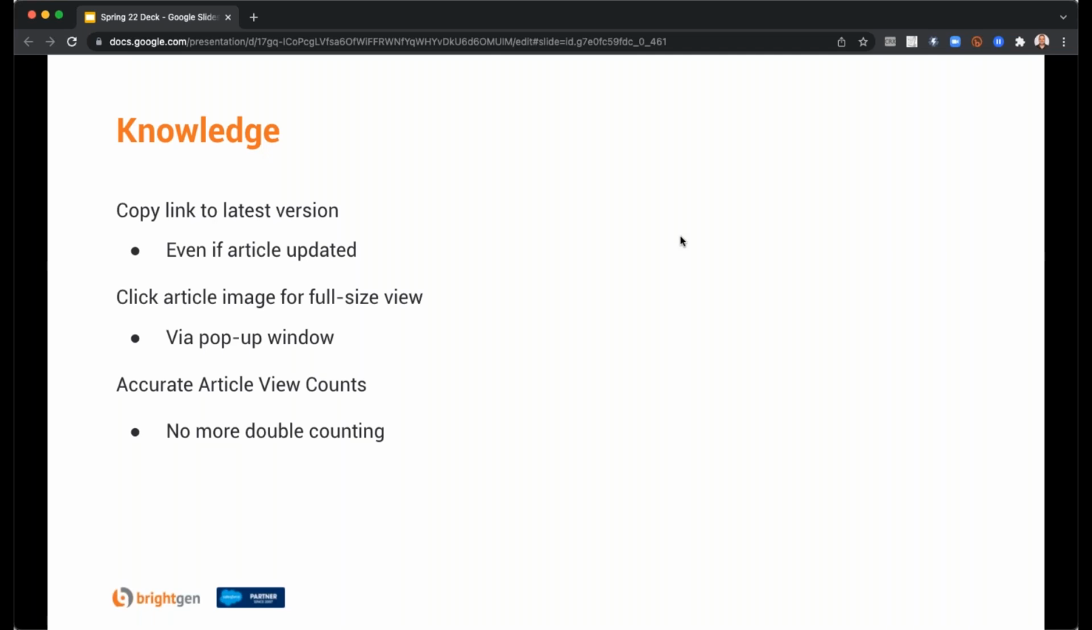And if you've got two components in the same page, which both decide to display the same article, they both maybe match some filtering or searching, that used to be double counted as two article views, even though there was only really one. So that's now been rectified, so you won't get that double counting anymore.